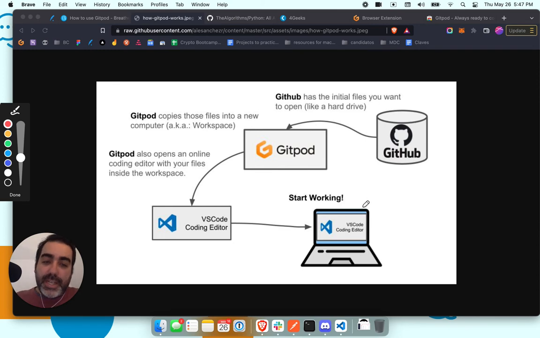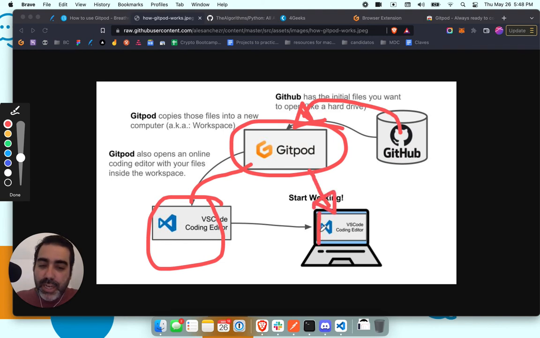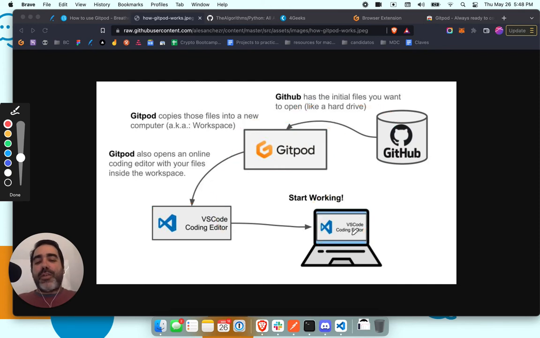So, like I said, GitHub will send the files to Gitpod. Gitpod will create a computer for you, and then it will attach to that computer a coding editor. And then it will show that computer to you inside of your computer. So that's super weird, right? Because you have a Gitpod computer inside your computer. It's something like that, right?